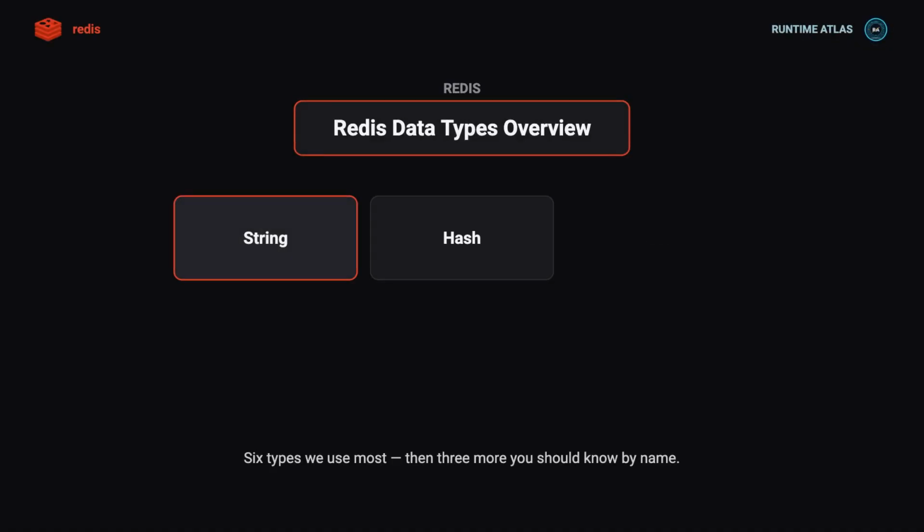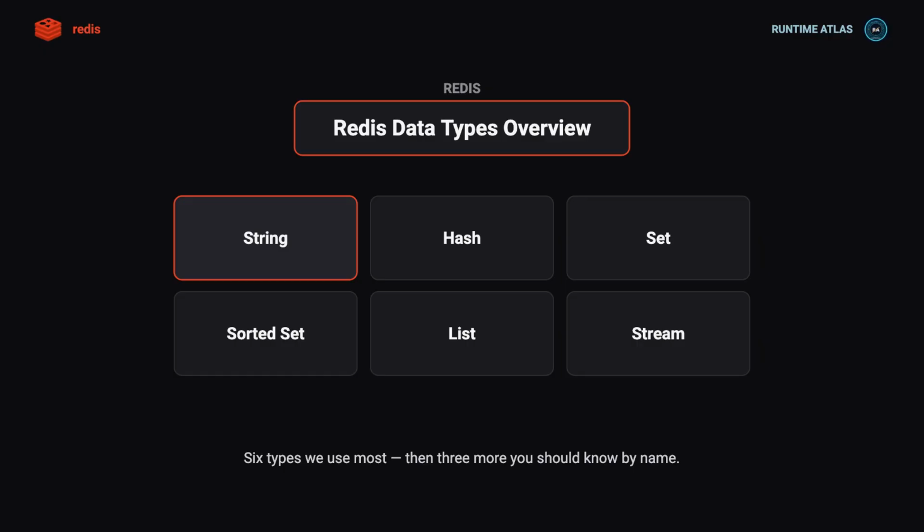Redis is a data structure server. The 6 types you will use constantly are string, hash, set, sorted set, list, and stream. This masterclass also gives full lessons to Bitmap, HyperLogLog, and Geo. We demo the 6 next, then preview the specialty 3. Each gets its own deep dive later.